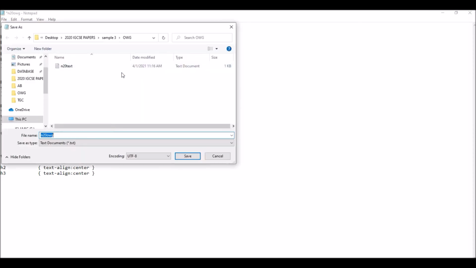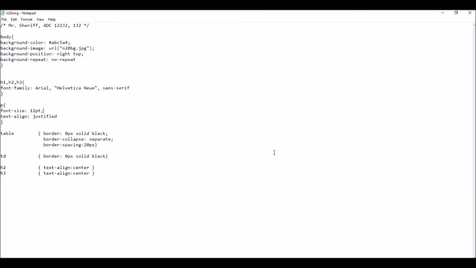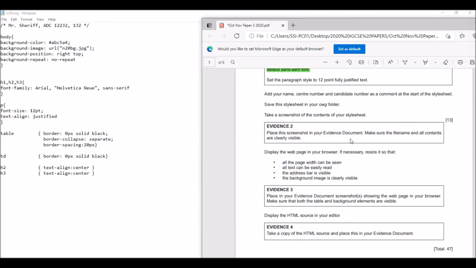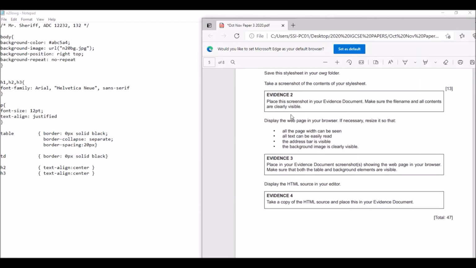Save as. We are saving it in this folder, right? Then .css. You save it as .css, don't forget. Yes, you replace the previous one. So now the next thing we need to do here, let's go back to the question. The next thing here is display the web page in your browser if necessary.